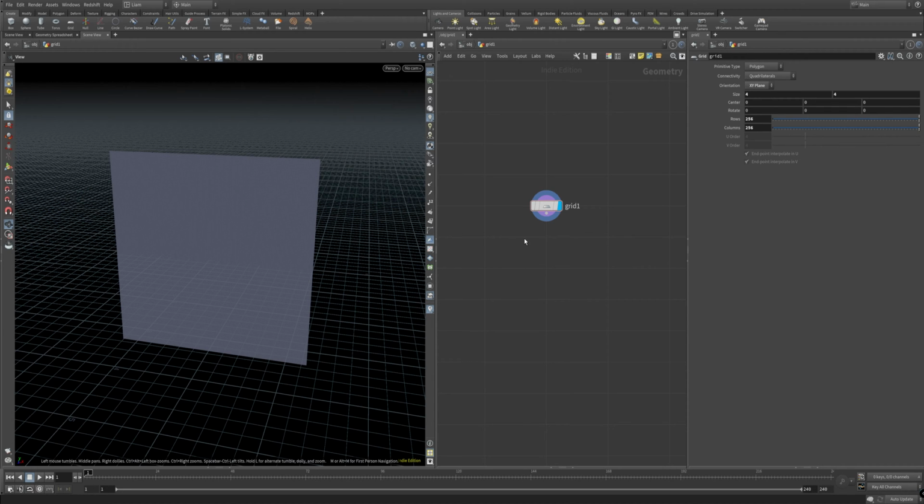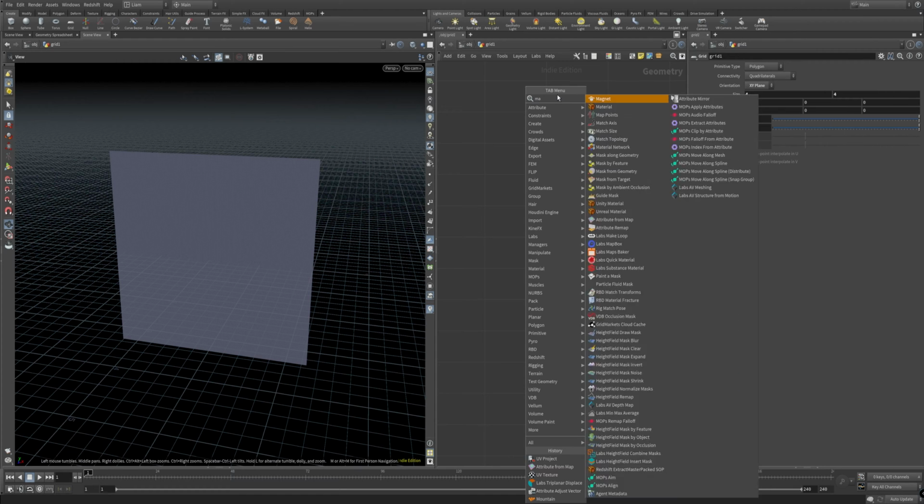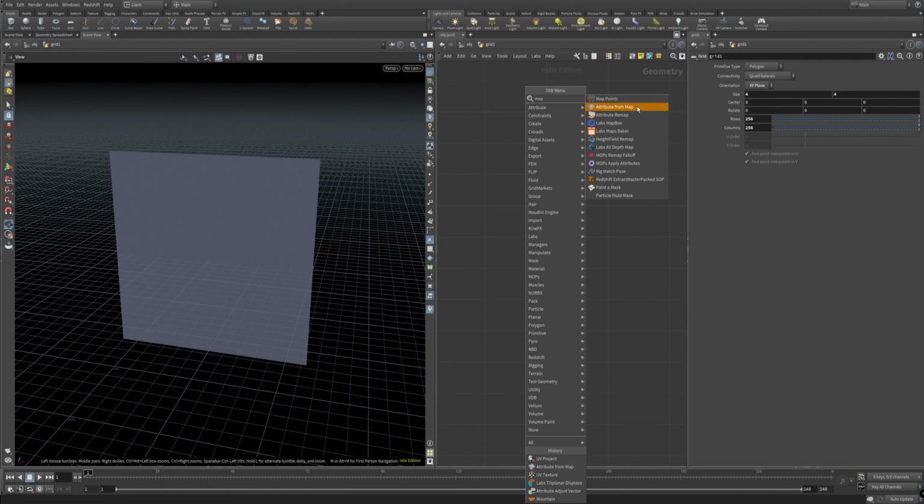So the first thing we do want to look for is a texture. If we hit tab and start typing texture, you probably don't have all these if you've got vanilla Houdini installed. If you don't, you might have some labs stuff from SideFX Labs, which is not anything that we want. And if you have MOPs installed, you might have this. Otherwise, you're just going to come up with this UV texture, which is not what we want. So if we want to use a texture, how do we get that? And oddly enough, it is called attribute from map.